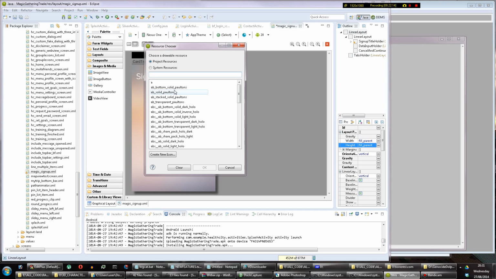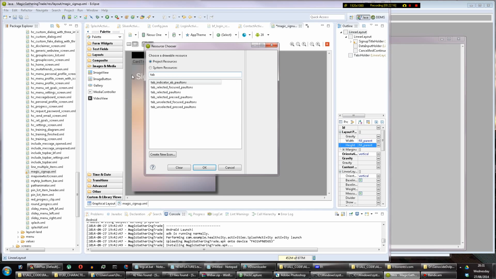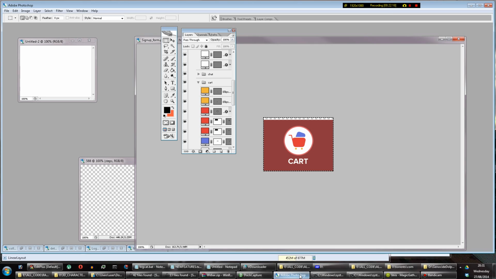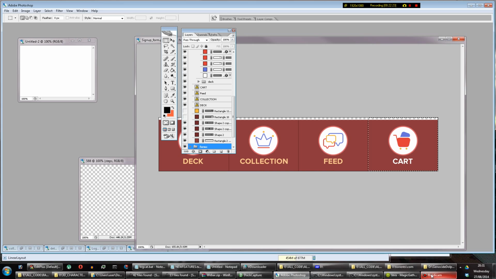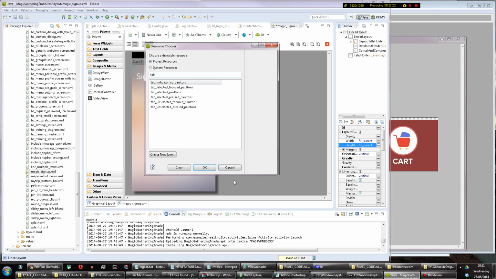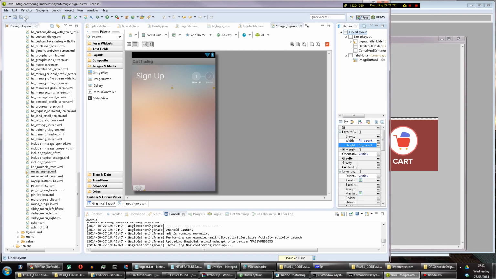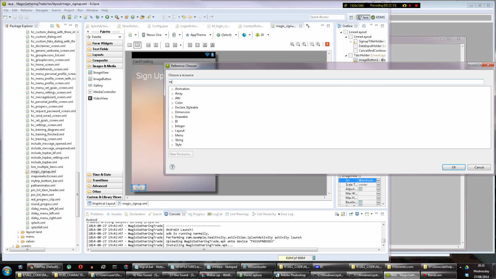And for now, we'll just use what was the first tab? Deck. Oh, you forgot to save. You have to save before it will rebuild your list of images. I'll go down to the source of the image button, type in tab, and deck. Right, so you've got one there.